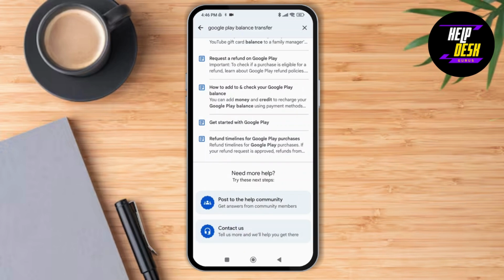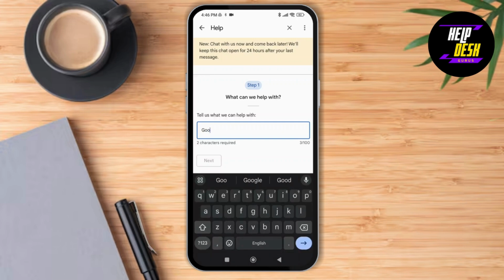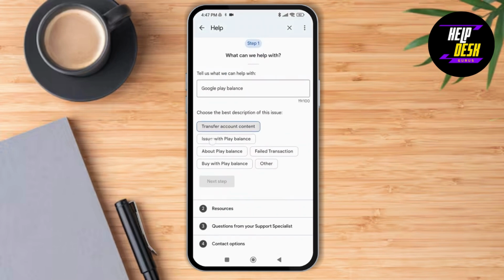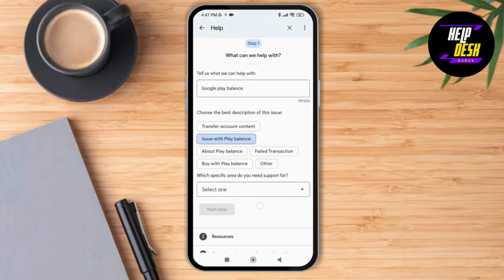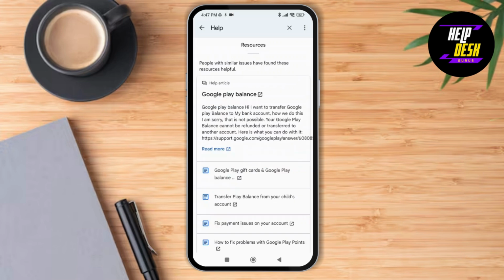So tap on Contact Us, and as you do that, here type in again Google Play Balance and then tap on Next. As you do that, tap on Issue with Play Balance. So just tap on it, and as you do that, select which area you need support for. So just select the area over here. I'm going to select Play Balance and Gift Card. So tap on Next Step.